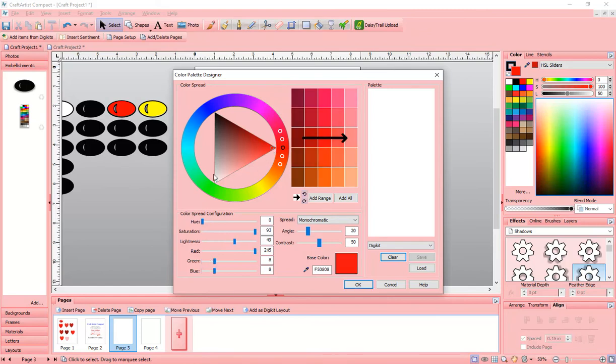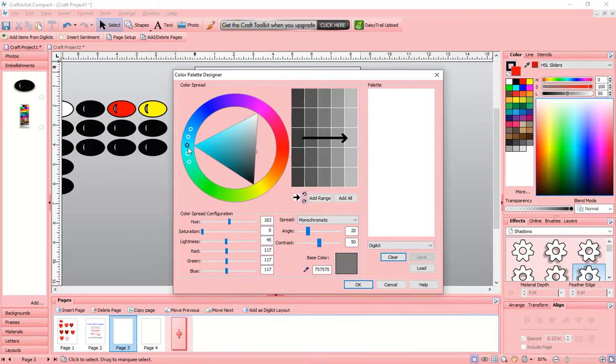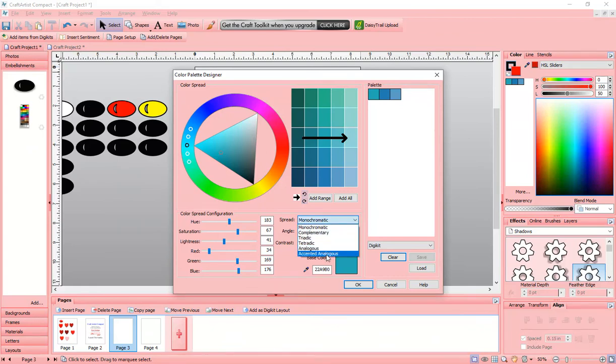Now, say I want to start with this blue, but I want to see what colors will go well with it. Now, these are different parts of a color wheel. And I just come in here and play. And when it goes around, it's going to move the angle of the colors.